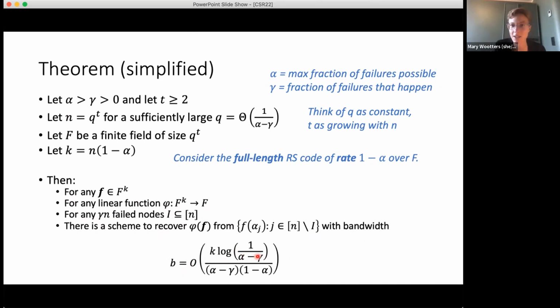So alpha minus gamma here, again, is like that gap: how many failed nodes we have versus what's the maximum absolutely possible, and then divided by alpha times 1 minus gamma again. So this is essentially that k times log 1 over epsilon that I had in the previous slide. Okay, so that's the theorem statement.